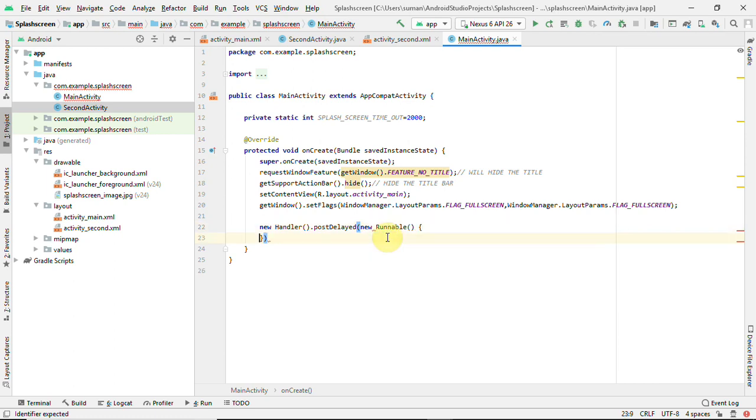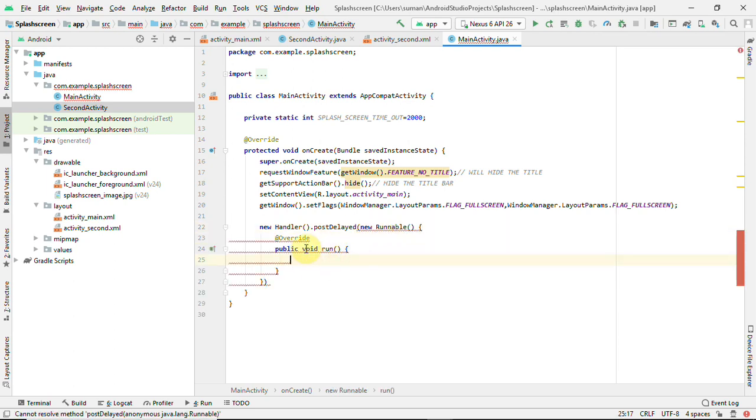Now you can see it automatically generates this, correct? I need to write a function for that, for when it runs. After the post delay is done, it should go to the next intent, correct? So it should go to the next intent and finish, and then it should exit from that splash screen. It should come out from this particular timeout.